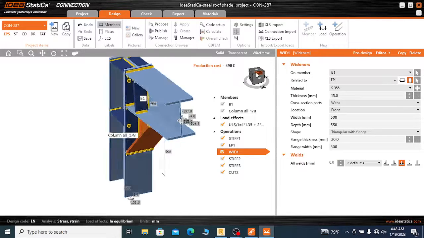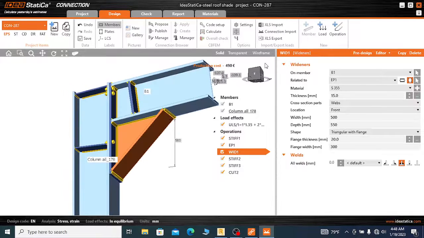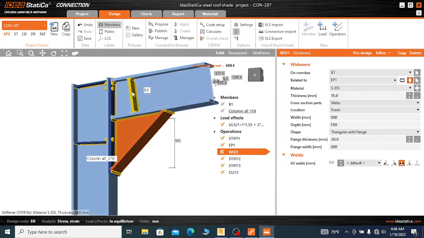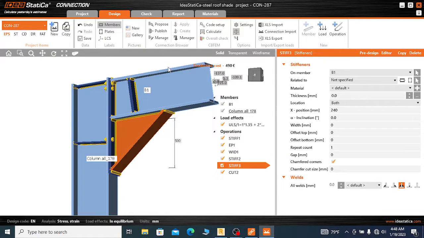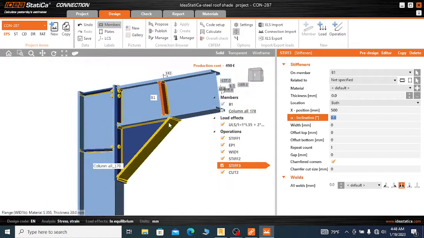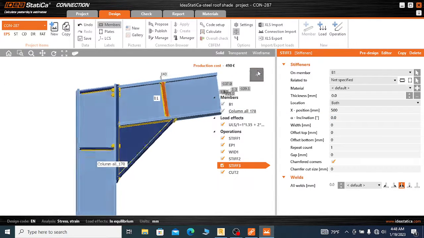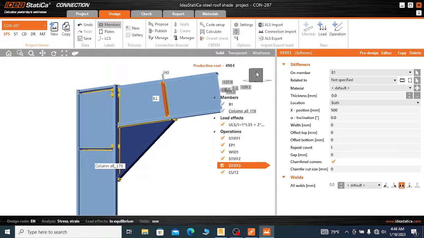So now this is the bracket, and I can move the stiffener to this point, which is around 550. So here the X position is 500. I think it is 500. Okay, here I think it is 550. Okay, just like this.